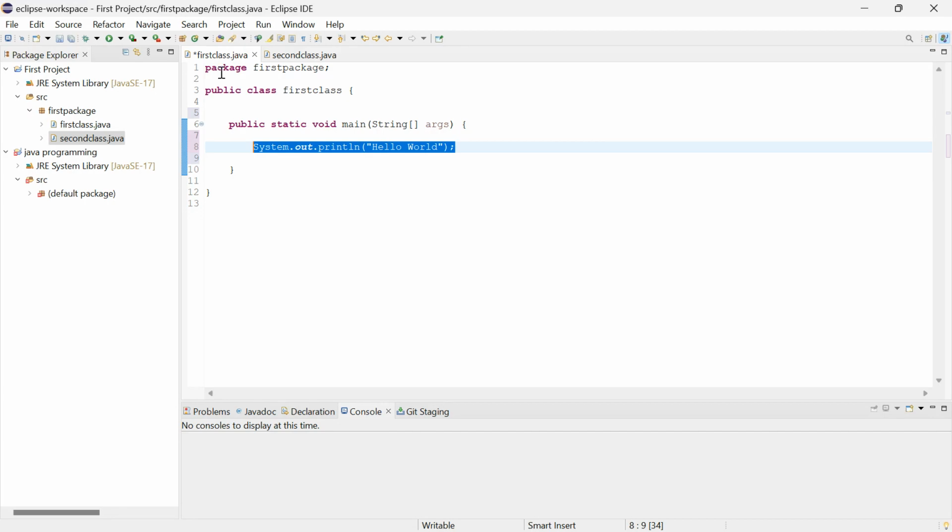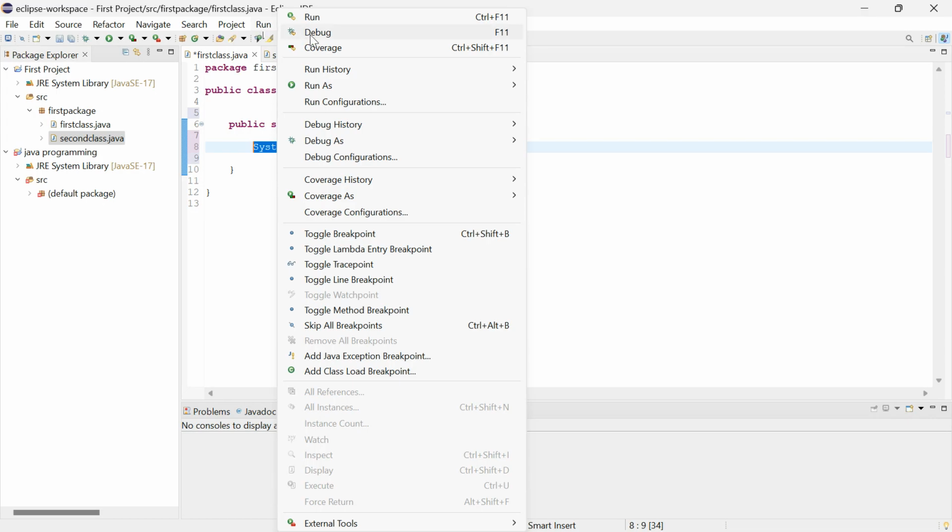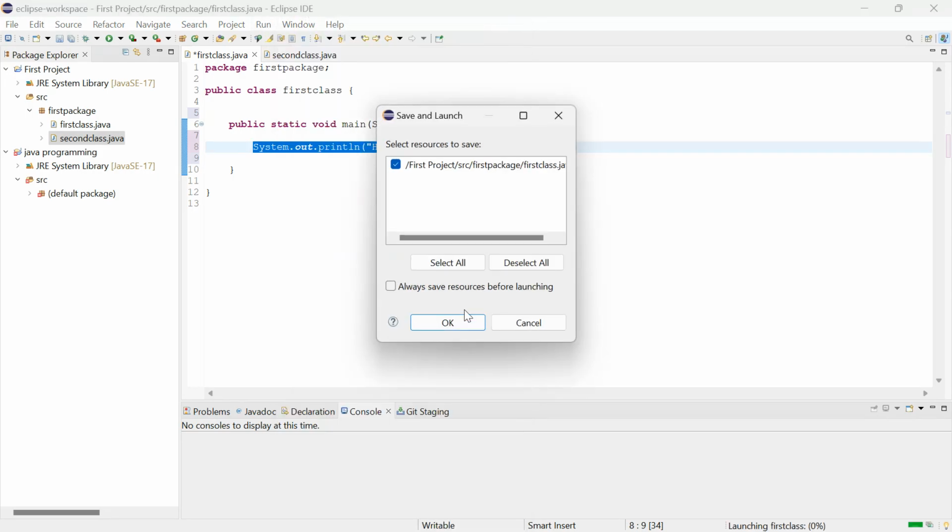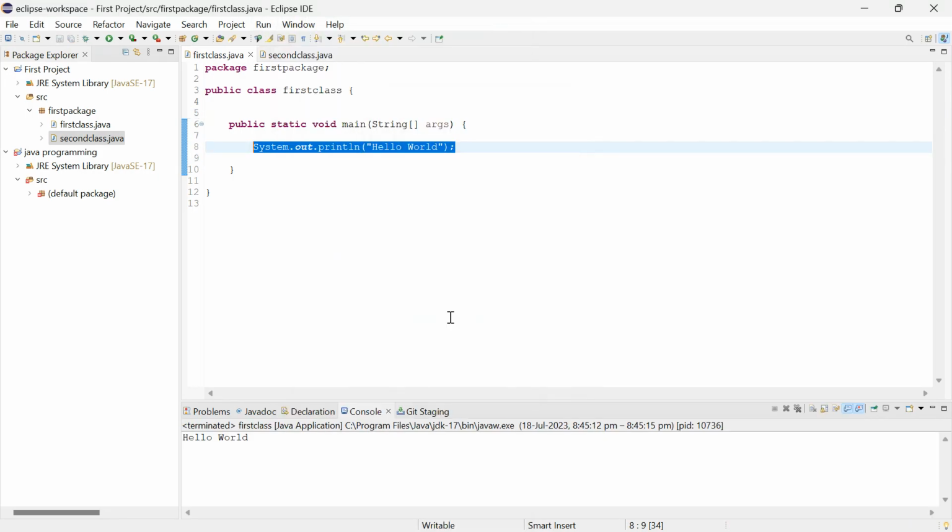Simple. So how to run, guys? How to run? In Eclipse we have something called the run button. In the top you can see run, click on it, and we have the options now. You can debug it actually. You will get to know what debug is and all later. So simply click on this run button. Yep, and we got the output. We got the output, guys.